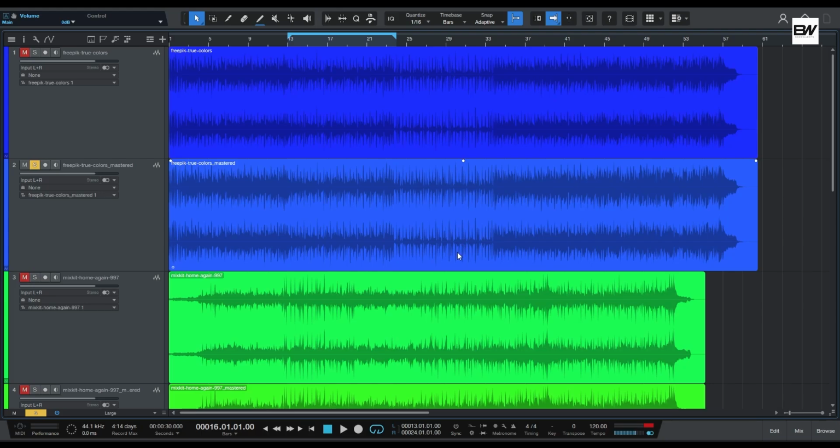Okay, so we are back here in the DAW. I'm using Studio One. You can use any other DAW as per your choice, be it FL Studio, Pro Tools, Cubase, any DAW, doesn't matter. So I'll show you the difference between the original song and the mastered songs.